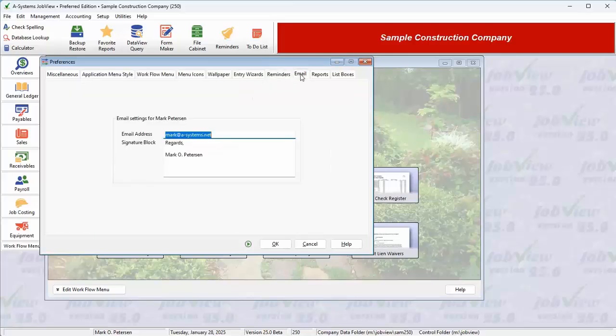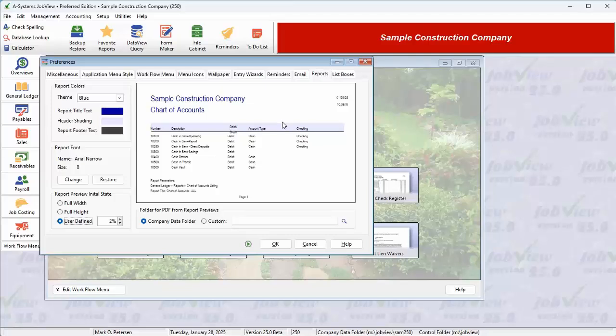On the Email tab, you can enter your own email address and an optional signature block that will appear on emails you send from within the accounting program. This next section deals with the Preview window that displays the contents of a report and allows for viewing or printing the report. Here you can select a color scheme for your report. Here you can specify the font name and font size for your reports.